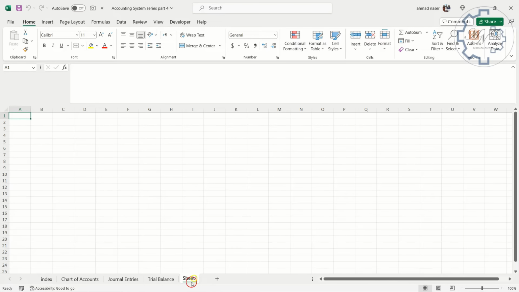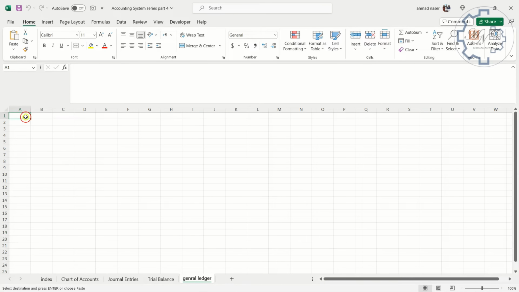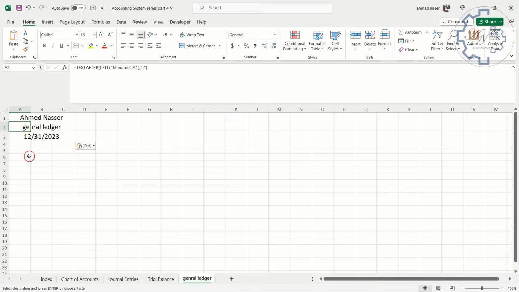Create new sheet. Rename it General Ledger. I can import titles from the previous sheet by copying and pasting. Select A1, C3 range and copy it. Then paste it here.